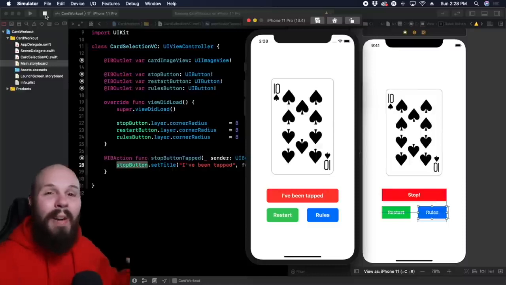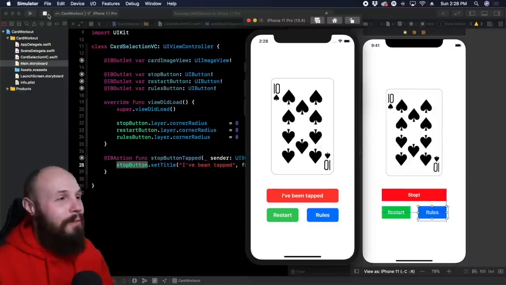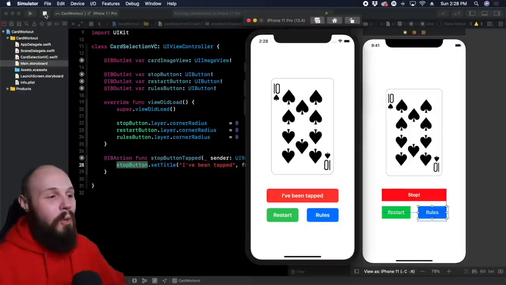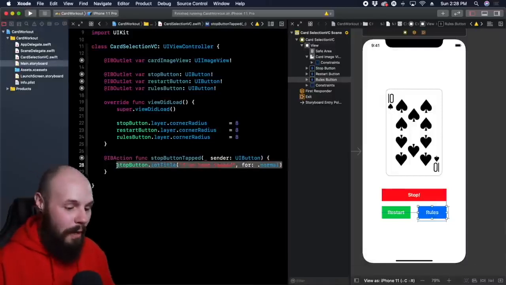So again, that's why you need outlets. I know I'm really reiterating this, but I really want to drive the point home for the 1000th time. Okay, so that is the outlets explained.